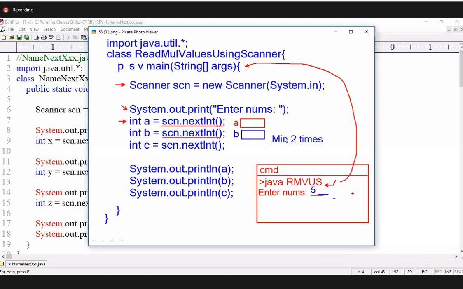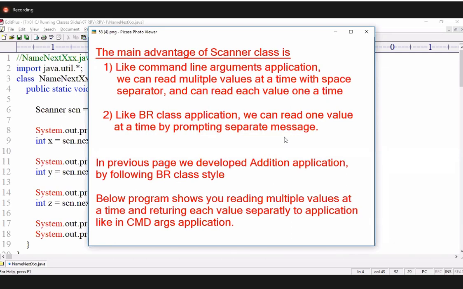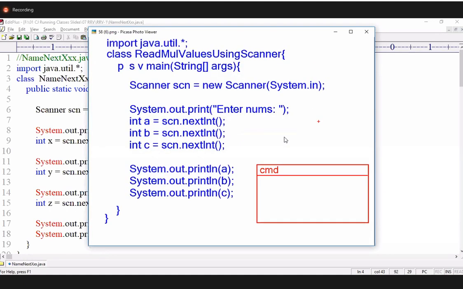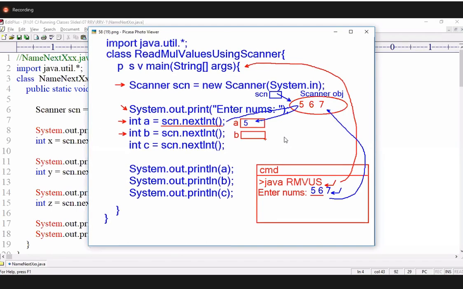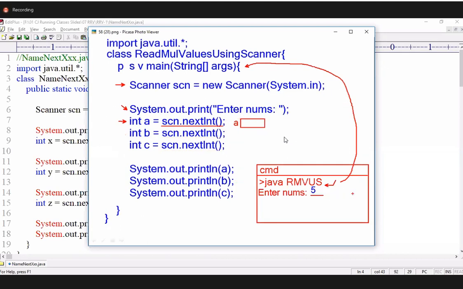Now I want to ask you another question. Okay, look at this. Just now I have explained you this. Next case, I am entering only 5. Then how many times does this program execution pause? 2 times compulsory. Minimum 2 times it is stopped. Now 5 entered, reading and storing. Then next int method for the B variable. Okay, now I'm entering 6 and 7. Now 6 and 7 are directly stored here.